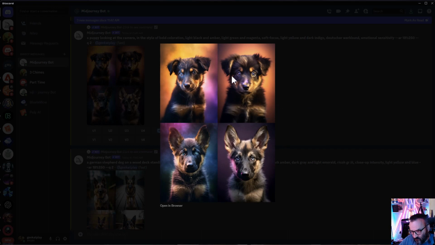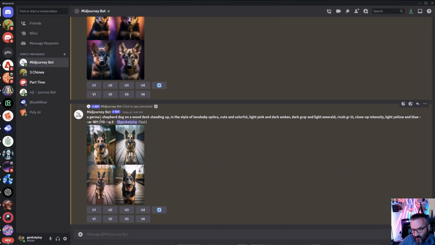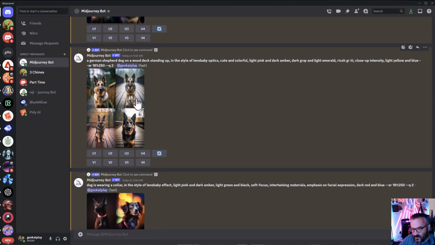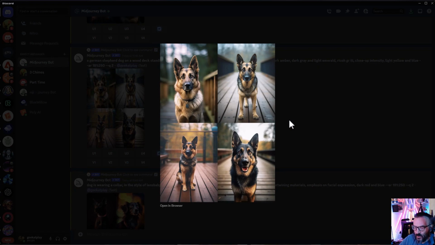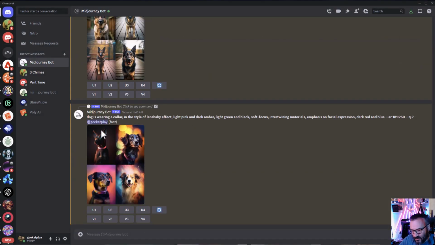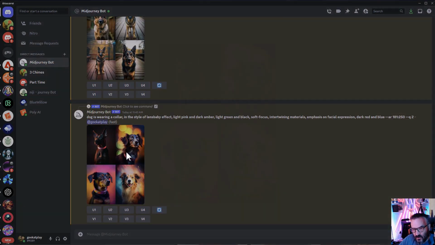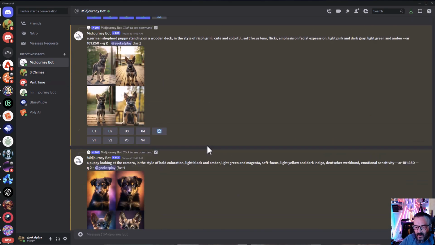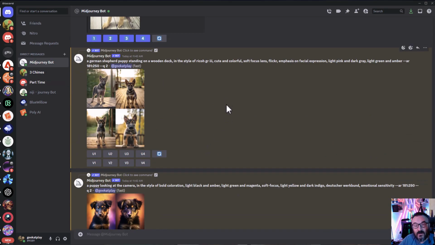And let's look at some nice coloring. This one again specified German Shepherd dog on a wooden deck, so it does not say puppy, and we have a dog in this case. And then let's look at the other ones. It also says dog wearing, so it is different. You can notice it actually gives you different descriptions so you can find what you want. If you don't want German Shepherd, you can have different ones.